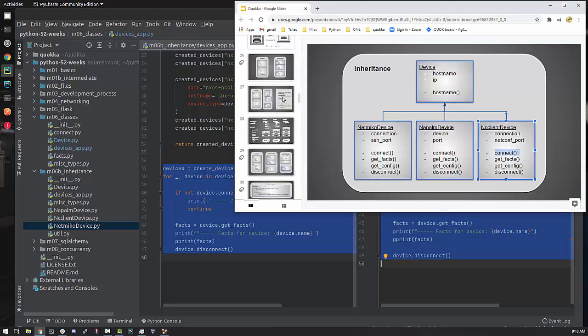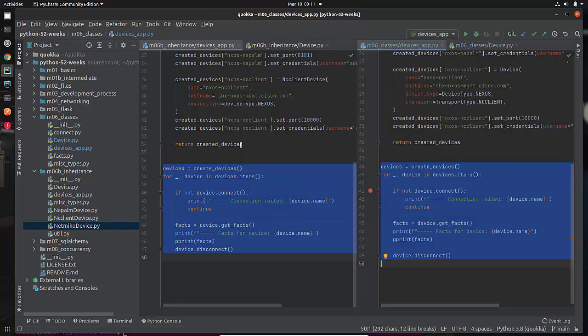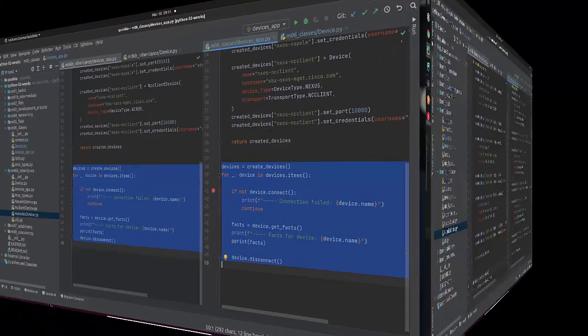If I were to scroll back here to the advantages, one of the things that you see is encapsulation. And because I've encapsulated the differences between Napalm, NC Client, and NetMiko, my user of my object does not have to worry about those separate details. All it has to do is call the connect method. All right, so next let's look at how these objects are actually created.